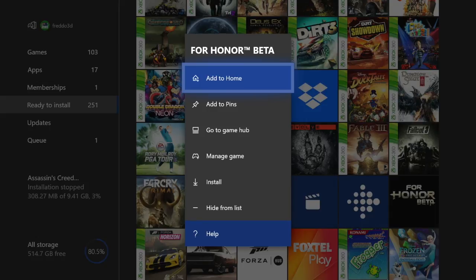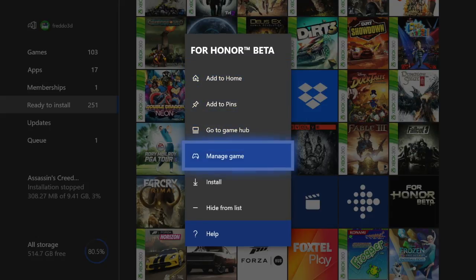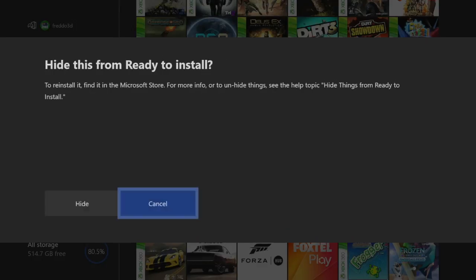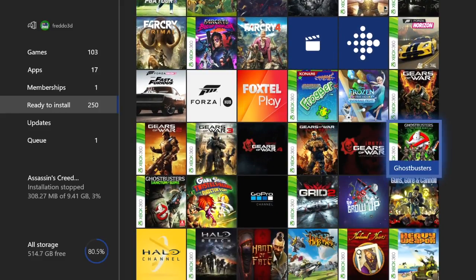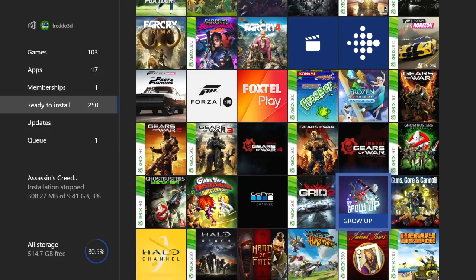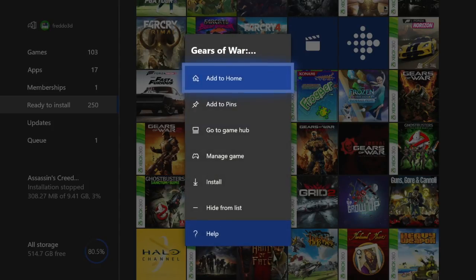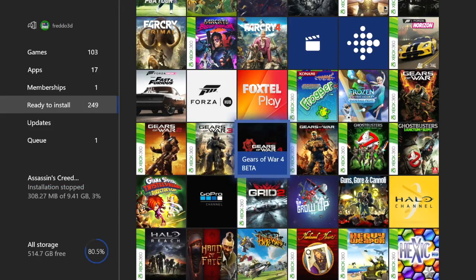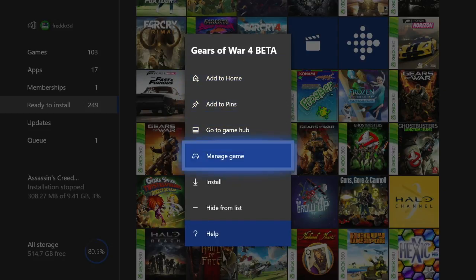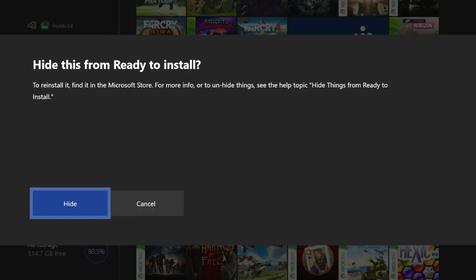So click that start slash hamburger button, scroll down to hide from list, click the A button, go to hide, and boom, it is gone. You never have to look at that again, which is pretty damn awesome. So let's do a couple more. Gears of War beta. So this was the Gears of War Ultimate Edition beta. So let's click that one, hide that from the list. Yes, absolutely. Gears of War 4 beta, so yeah, that's another one we want to get rid of. Hide from the list, nice and easy.